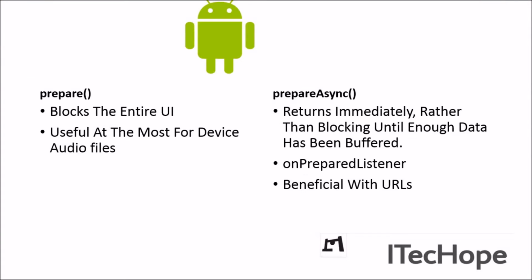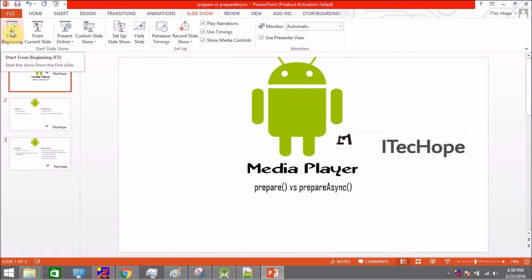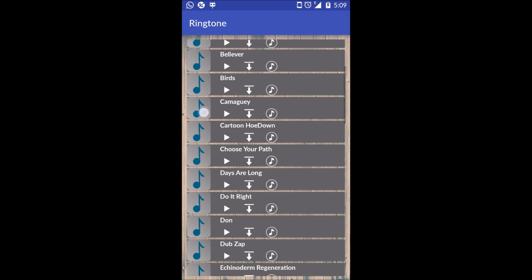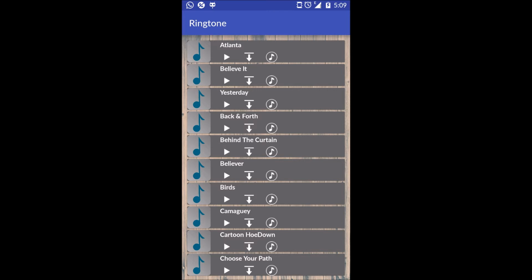So we will finish off with a great example, or you can say we have created some demos so that you can understand the exact working, how prepare blocks the UI and how the prepareAsync method works perfectly when streaming with URLs. So let's get down to the demos. Going with the demos here, the first demo is with the prepare method. You can see we have got a playlist here and all the media, we have the URLs that will be streamed from the internet.